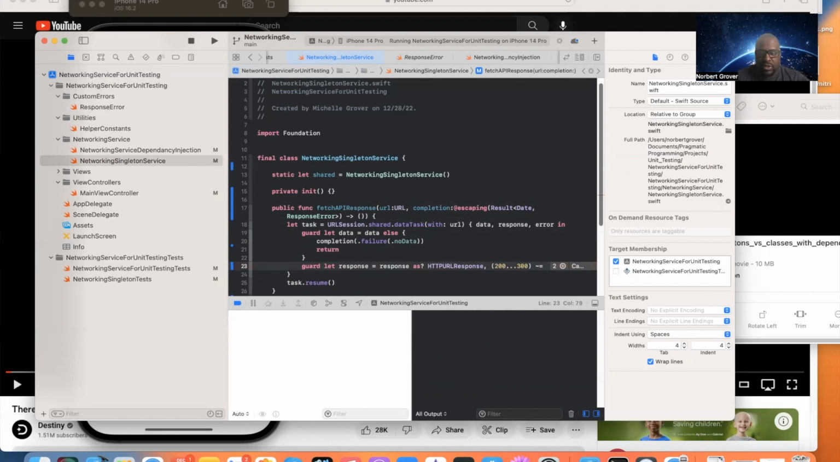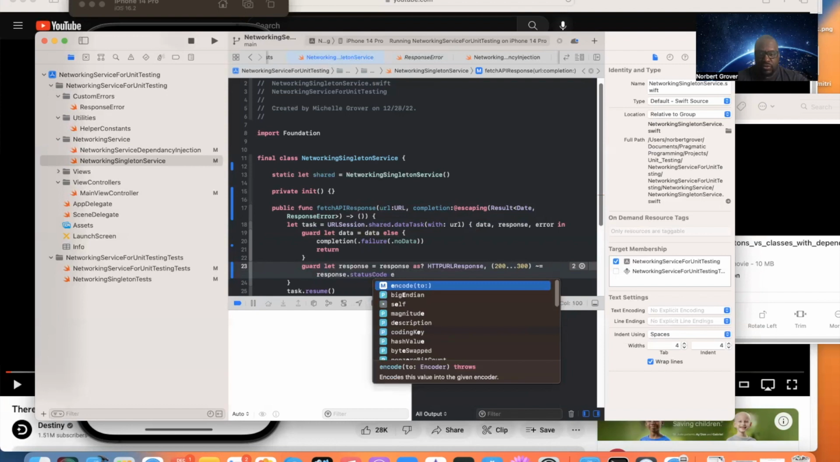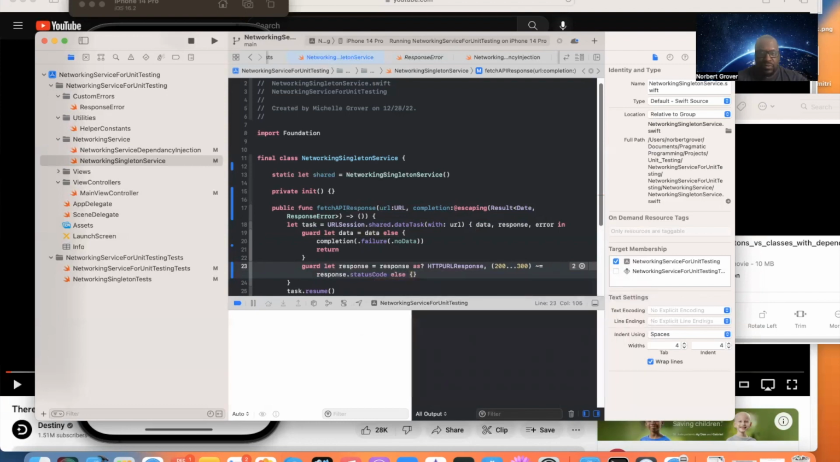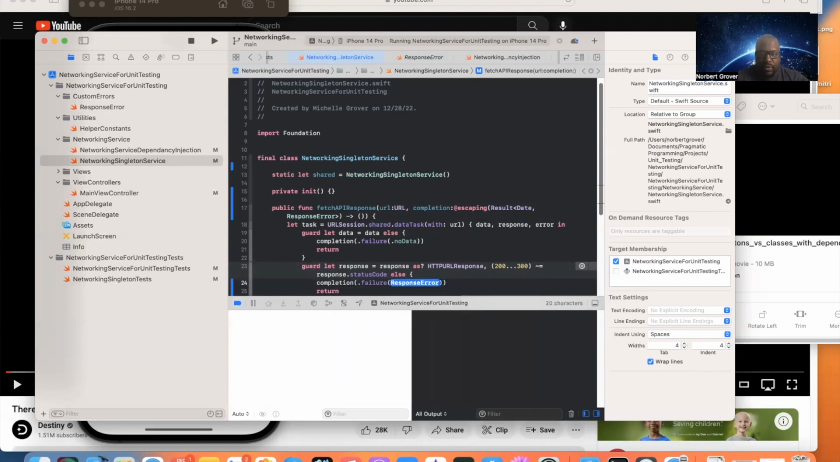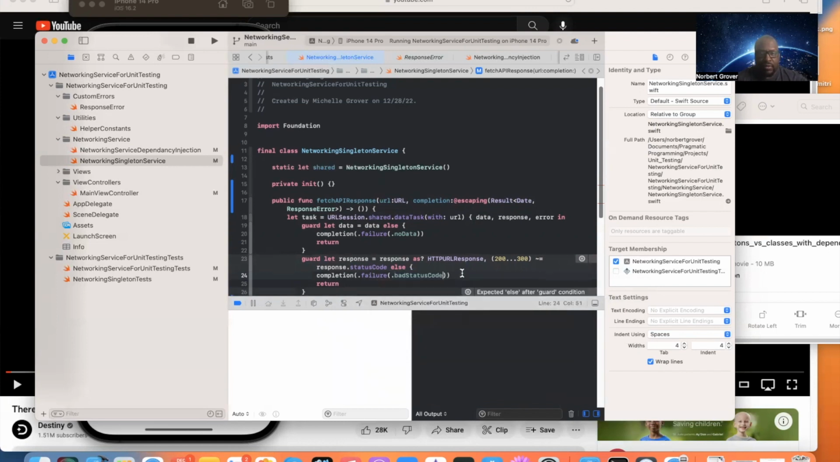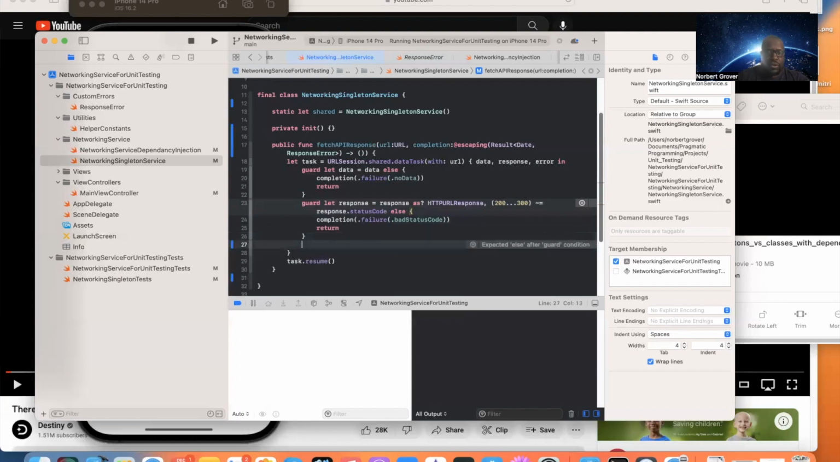200 to 300 tilde equal response dot status code, else return. So now this isn't falling through. And we'll say completion. So if it isn't between 200 and 300, the status code is bad, right? Dot failure, dot bad status code. Okay. Now we're going to go ahead and move on here.